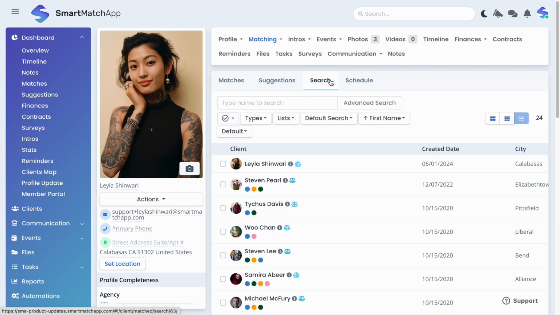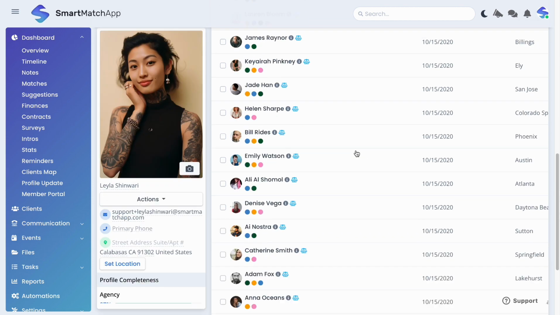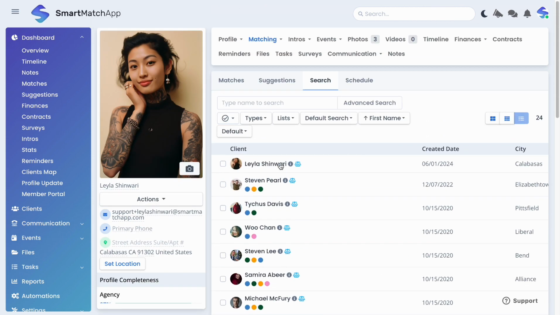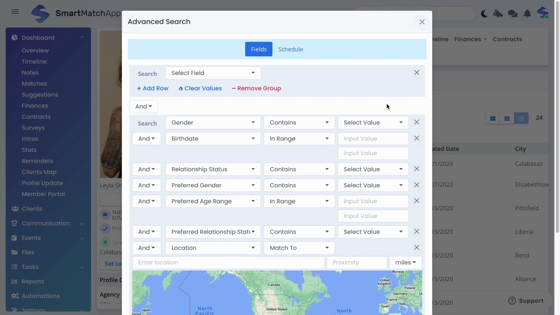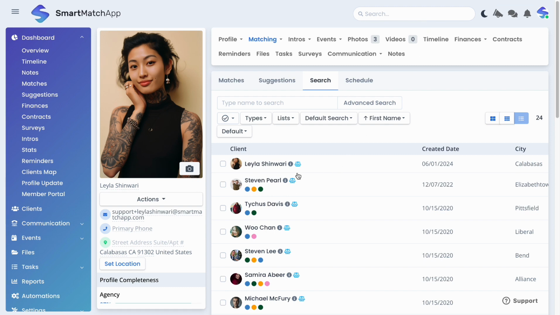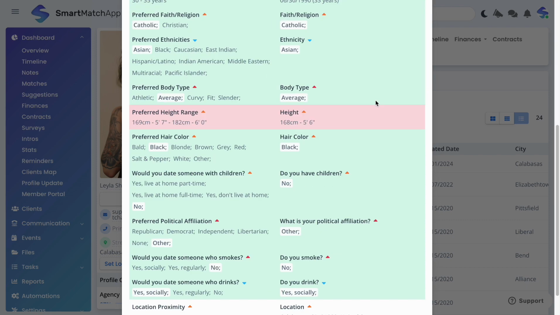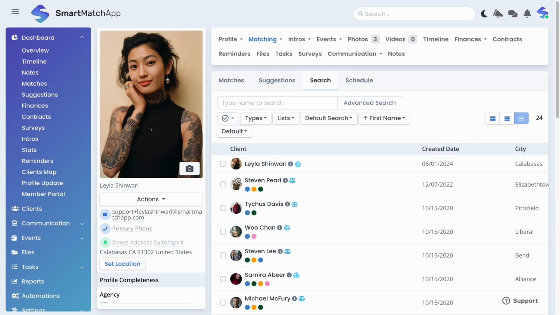And that tab is the Search tab. This is where you can see the entire list of all your clients in your database. From here, you can do an advanced search based on personal preferences for this client, or based on your own judgment as a matchmaker. Clicking the blue icon here shows the match details of this client versus this other person. You can select each or multiple clients from here and add them as a match.